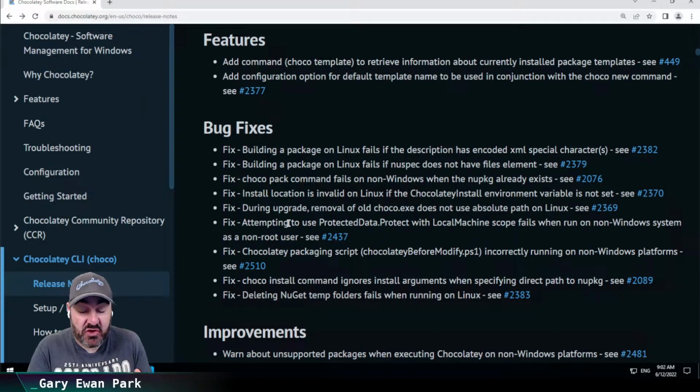I'm not showing you a lot of these because obviously I'm not on a Linux machine, so I can't show you them, but hopefully they're fairly self-explanatory in terms of what they're doing. Attempting to use ProtectedData.Protect with local machine scope fails when on a non-Windows system as a non-root user.